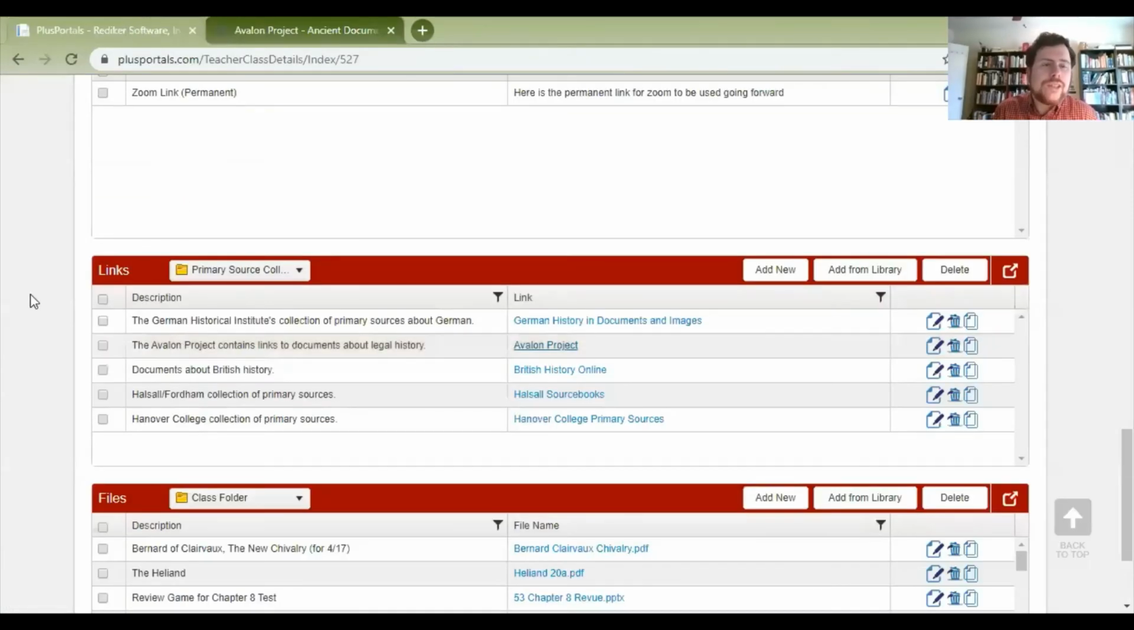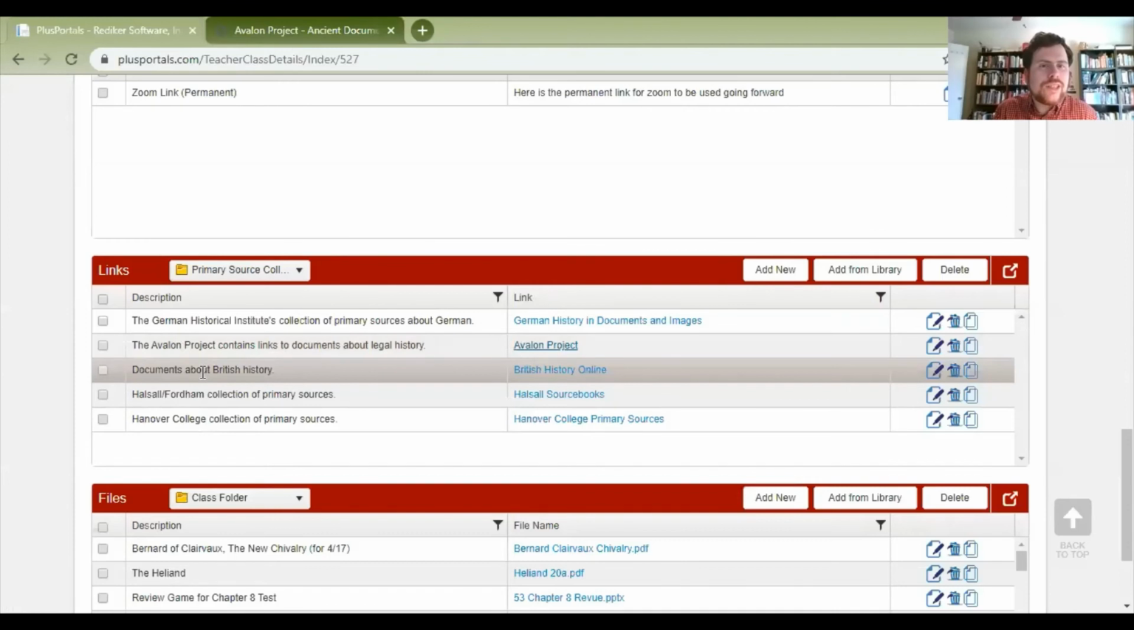If we go back to PlusPortals, the next thing on our list is British History Online. As the name suggests, you're only going to find sources about British things here. So if you're writing about Roman gladiators, you're probably not going to find anything useful in British History Online. If we're writing about knights, though, maybe we will. So let's take a look.